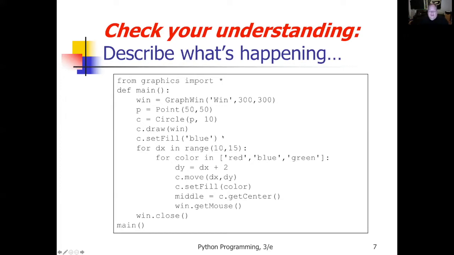So dx is going to start off as 10. I haven't specified an increment, so actually it's going to be 10, 11, 12, 13, and 14, right? So I'm going to have 5 values, 10, 11, 12, 13, and 14, each time the loop repeats. I'm also going to go through a list of colors for color in red, blue, green. This is using a for loop to increment through a sequence in a list. So the variable named color is going to start off as red, and then it'll be blue the next time the loop repeats, then it'll be green.